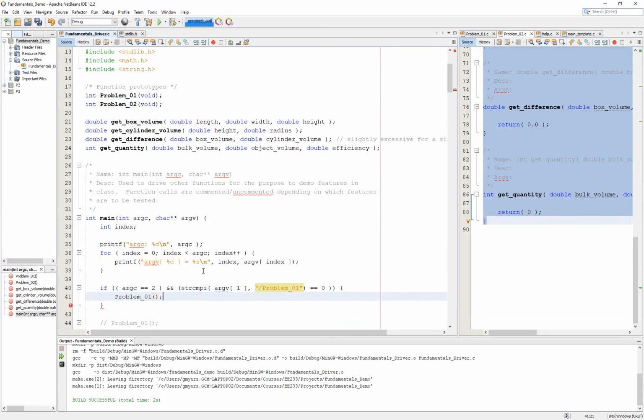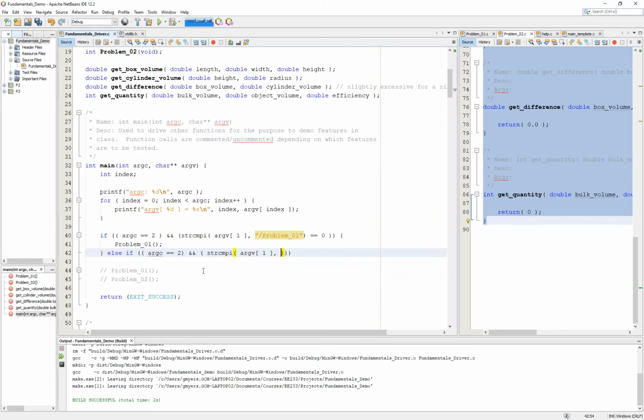And then we follow this up with another else if. Again, what we're going to do is we're going to check to see if our argument count is equal to 2. And again, what we're going to do is we're going to use our string compare I. Again, what I'm doing is I'm just hitting control in the space bar to help me auto-complete a little faster. And we're going to check to see what that second argument is, that argv square brackets 1. Remember that C is 0 based in its arrays.